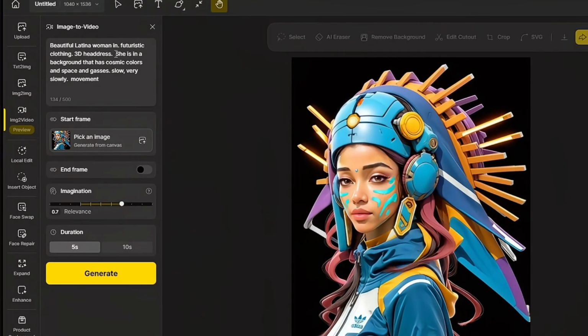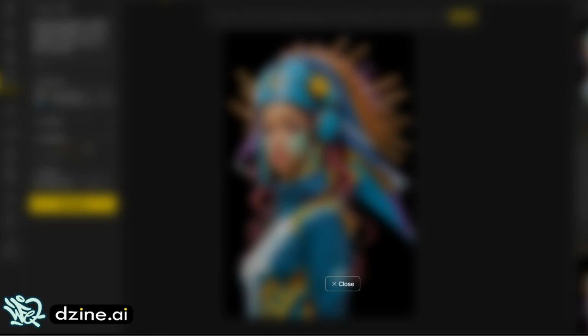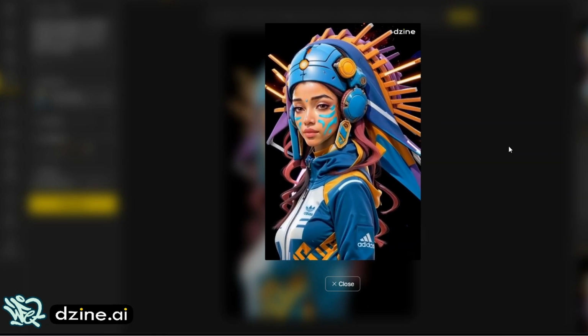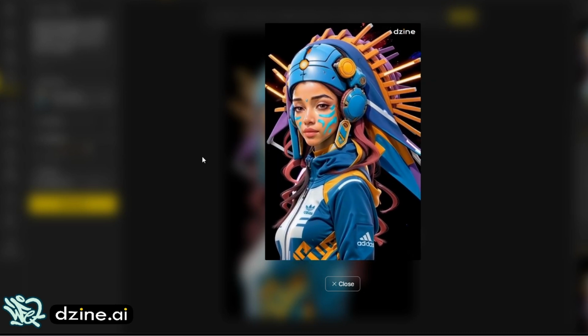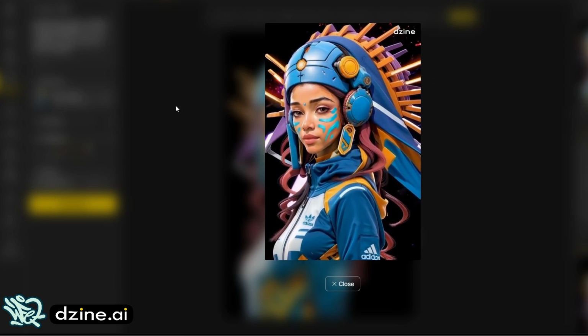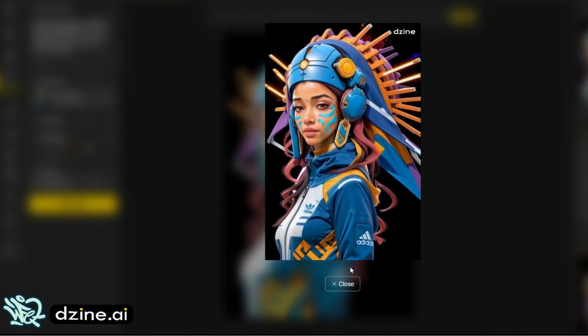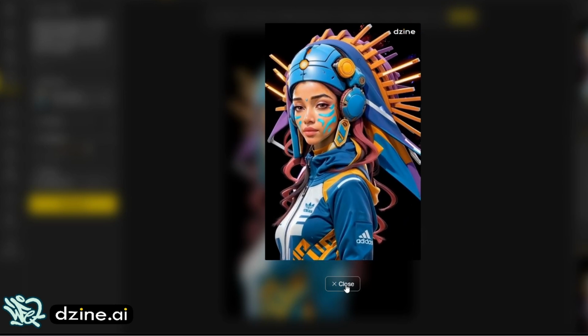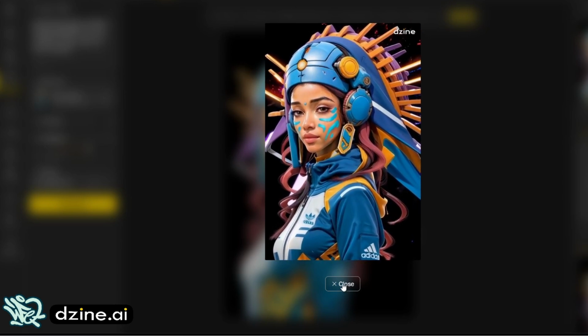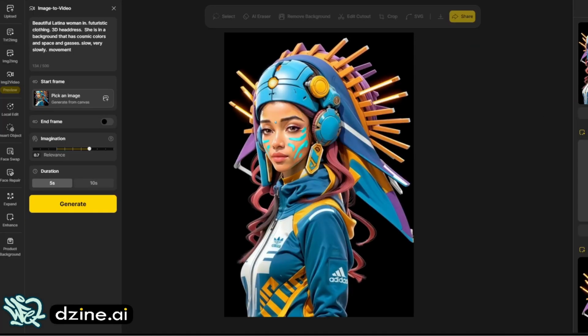So I basically just typed in, a woman with futuristic clothing, 3D headdress. She's in a background that has cosmic colors and space gases, right? On this one, you notice there are all these colors and gases behind her. It's a slow movement. I did type that also in my prompt to have slow movement. This is very subtle, very nice. She moves her shoulder slightly at the end.